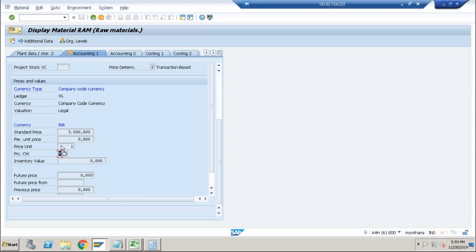Again, there are some permutations and combinations here, because when we discuss material ledger, there is a separate activity altogether. But yes, if it's moving average, then you don't need to worry about the standard price. Okay.